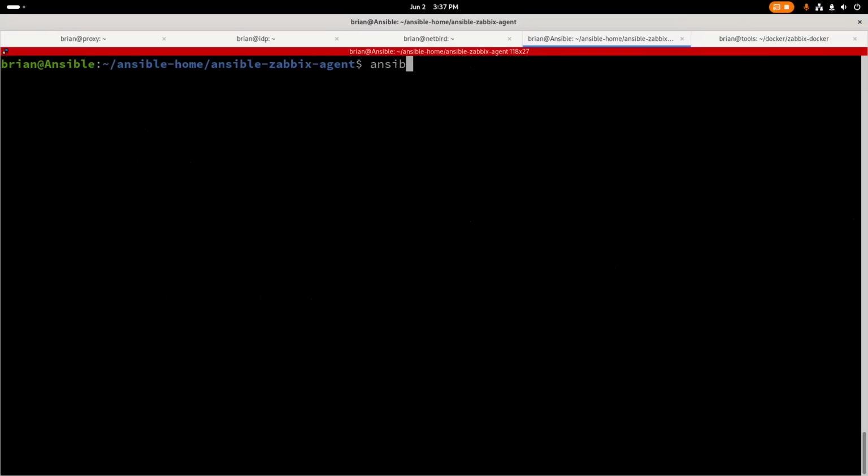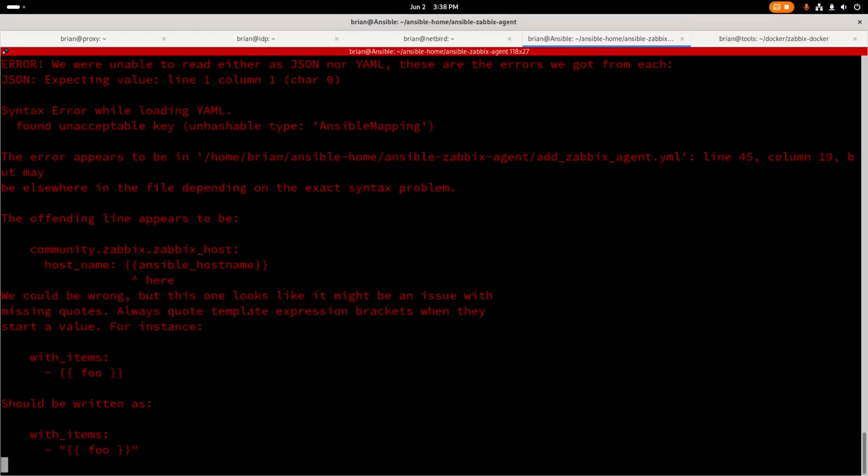So I'm going to do ansible-playbook. I don't need to tell it what file, apparently, because I put it in the config, and I don't need to tell it what key to use because I put it in the config. But I needed to tell it which play to run. So I'm going to say add, and then I'm going to say --ask-become-pass. Let's see if it'll work this way. So it asked me for the password.